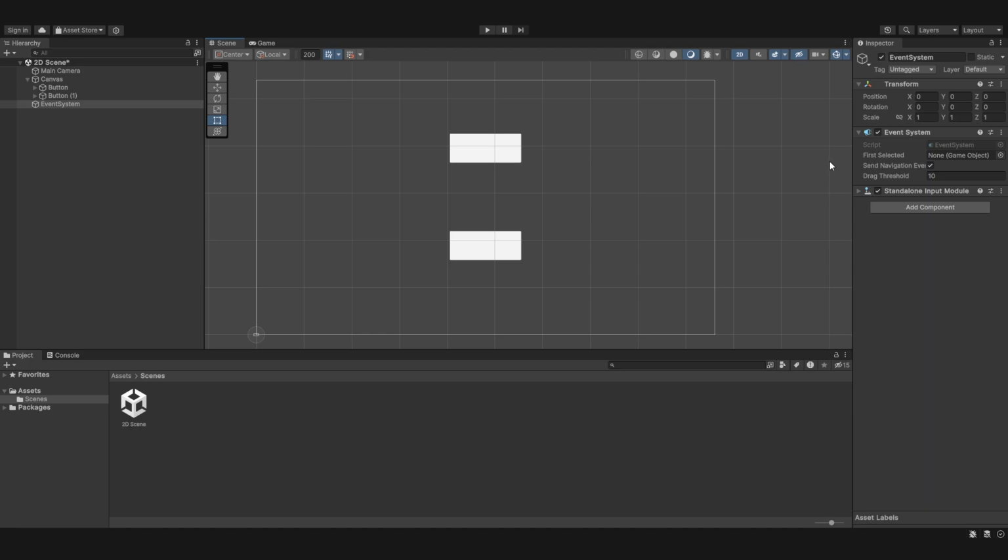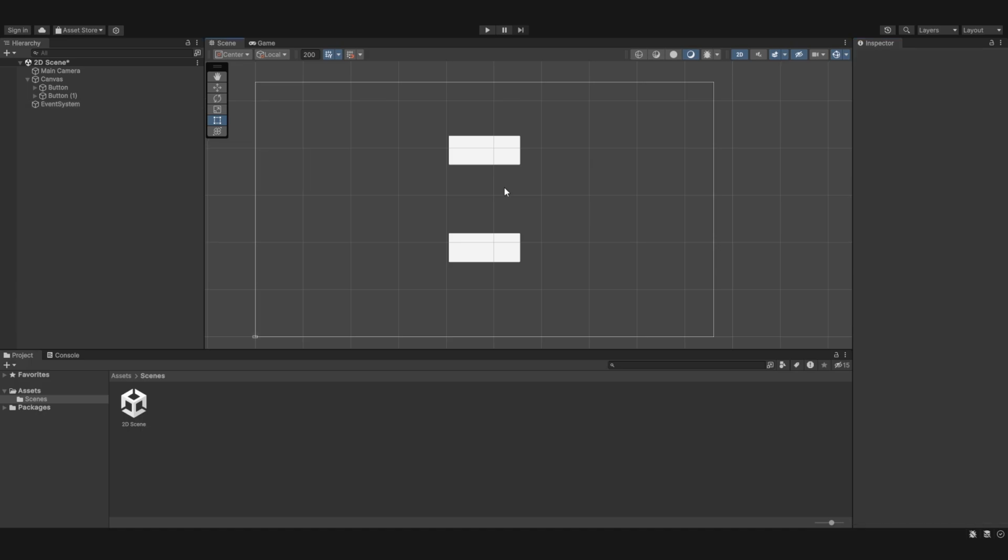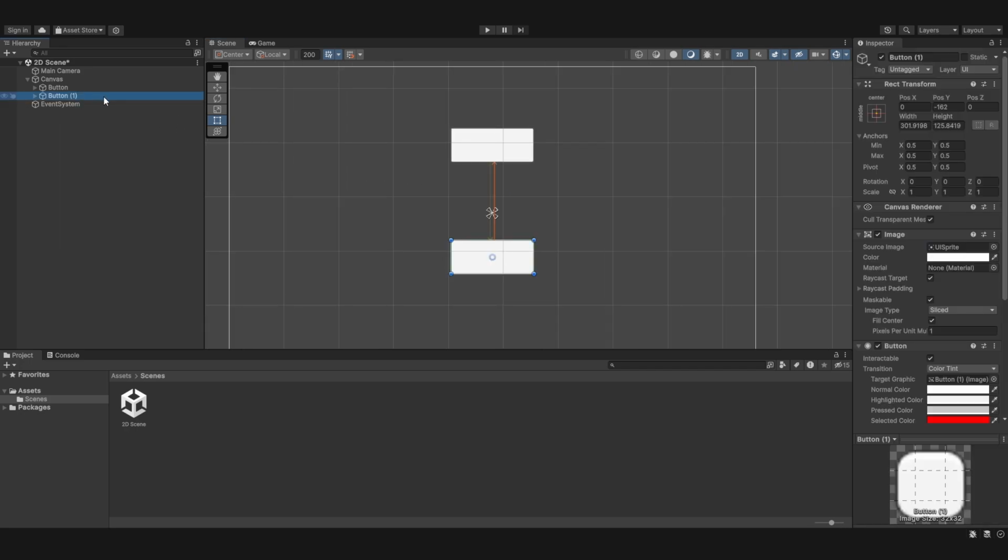The drag threshold, this is basically the soft area for dragging in pixels. So the higher you have this, the higher the sort of soft area is going to be if you're dragging an object. I don't really play around with this because I don't really have to. But if you've got objects where you need to drag them and things like that, obviously the higher the number, the greater the threshold. So there's going to be more sort of leeway. That's all there really is to the event system. There's not really too much to say.